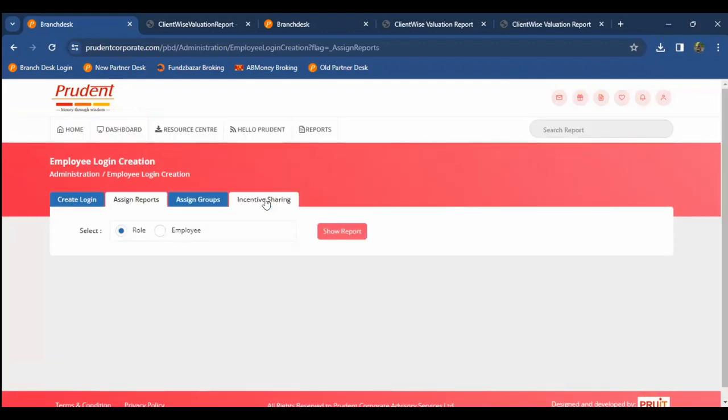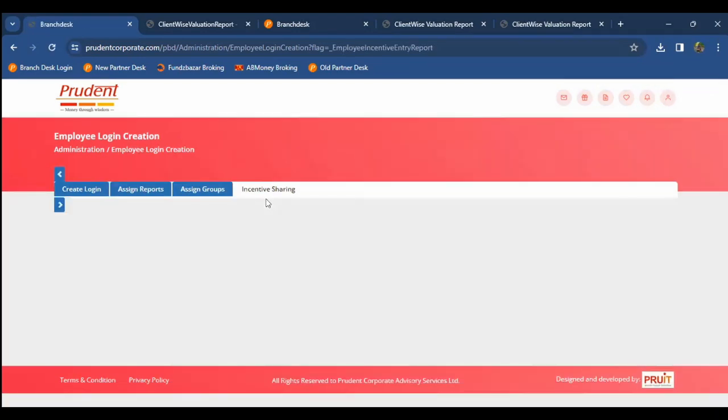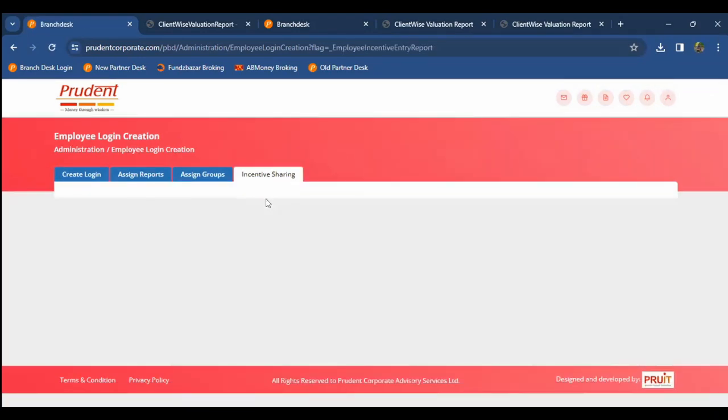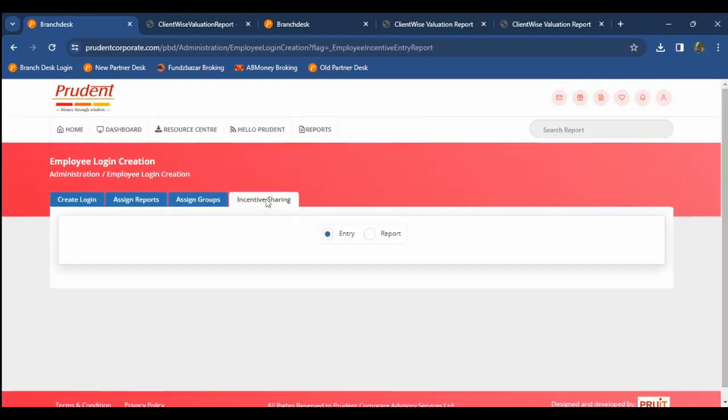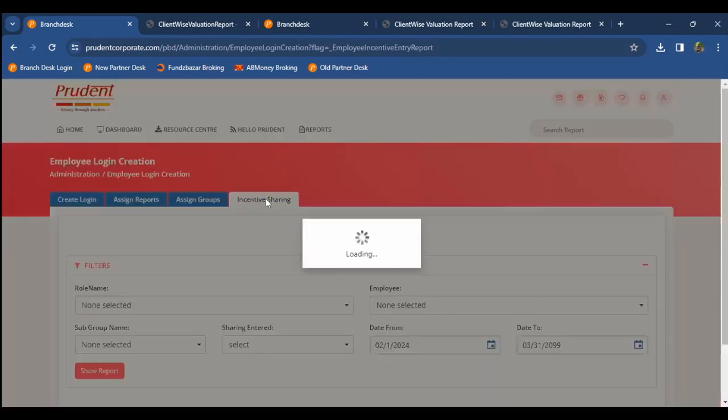And the last is incentive sharing. So suppose I am receiving 80 paise as a trail, and this investor was given to me by reference by my friend, and I want to give him some sharing of the trail that I get, I can go to the incentive sharing structure. I can select the client, I can select the employee, and I can say 50% of this incentive trail that I receive should be this person's incentive.